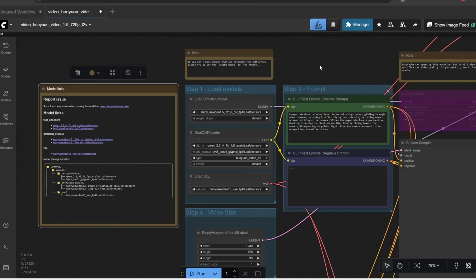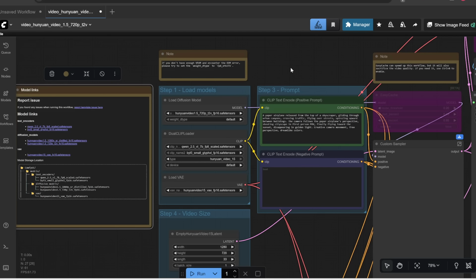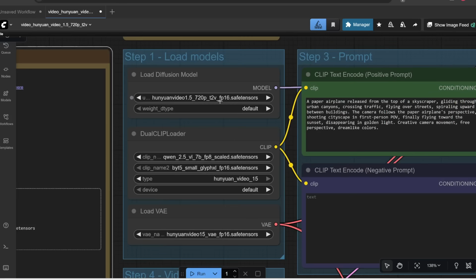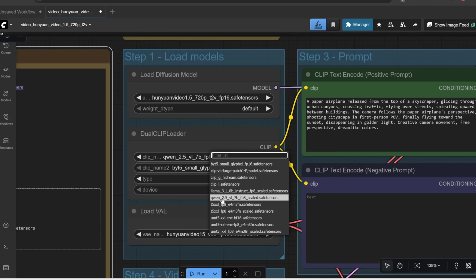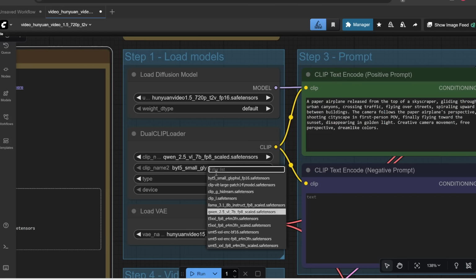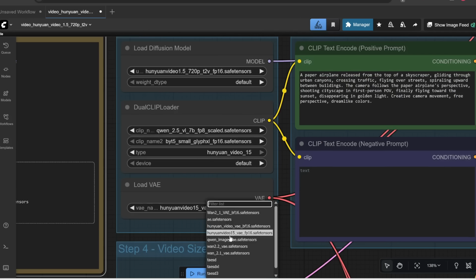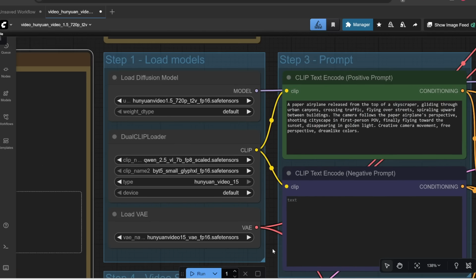Alright, now after all this is done, let's press R to refresh your models list, and then in this step 1 card over here, this is where we can click on each dropdown and select the model we just downloaded. So let me click on this first, and then select the model I just downloaded. Same with this one, let's select Qwen 2.5, and then here let's select this Byte 5 small, and then finally for VAE, let me select this one. And that's pretty much it.